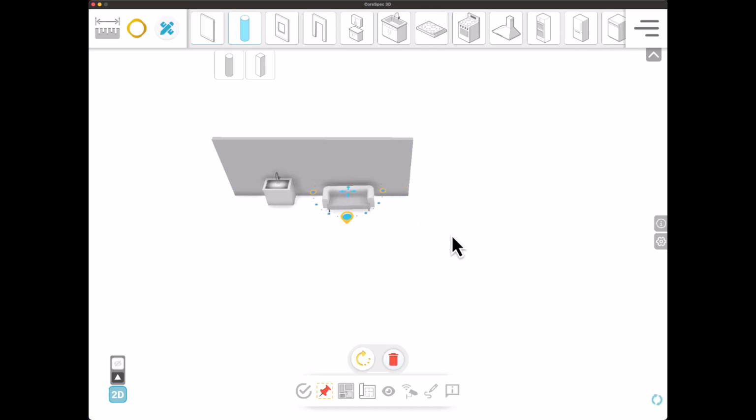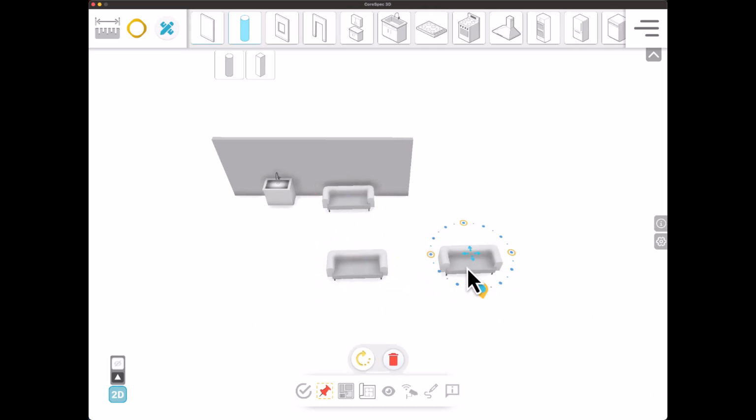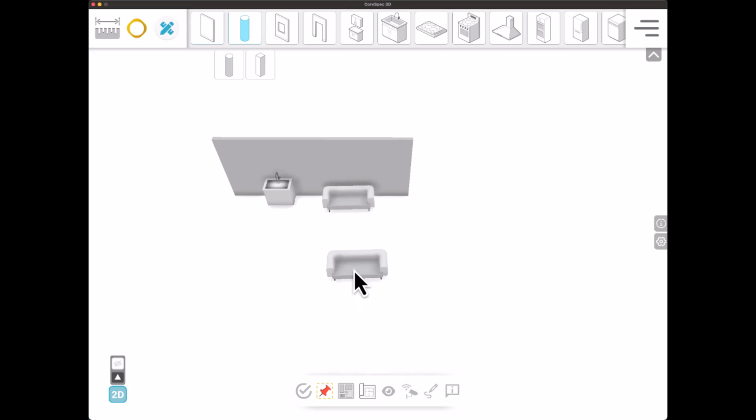If you need to work with multiple copies of the same asset, start by placing it on the floor and making sure it is selected. Then, double-tap or double-click in an open space on the floor to create a duplicate. If you have one too many assets, simply select the asset you wish to remove and press the delete icon in the toolbar or the delete key on your keyboard.